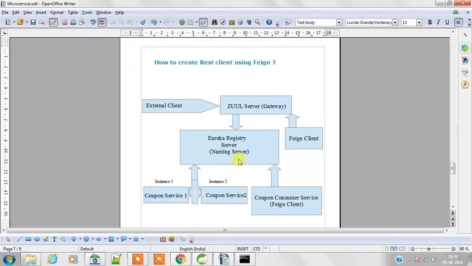Every application should start on a different port because all the applications are running on localhost only. So this coupon application should work on a different port, Eureka should work on a different port, Zuul should work on a different port, and the Feign client should work on a different port. We have created this coupon consumer as well, so if you want to start this as well, this coupon consumer application should work on a different port.